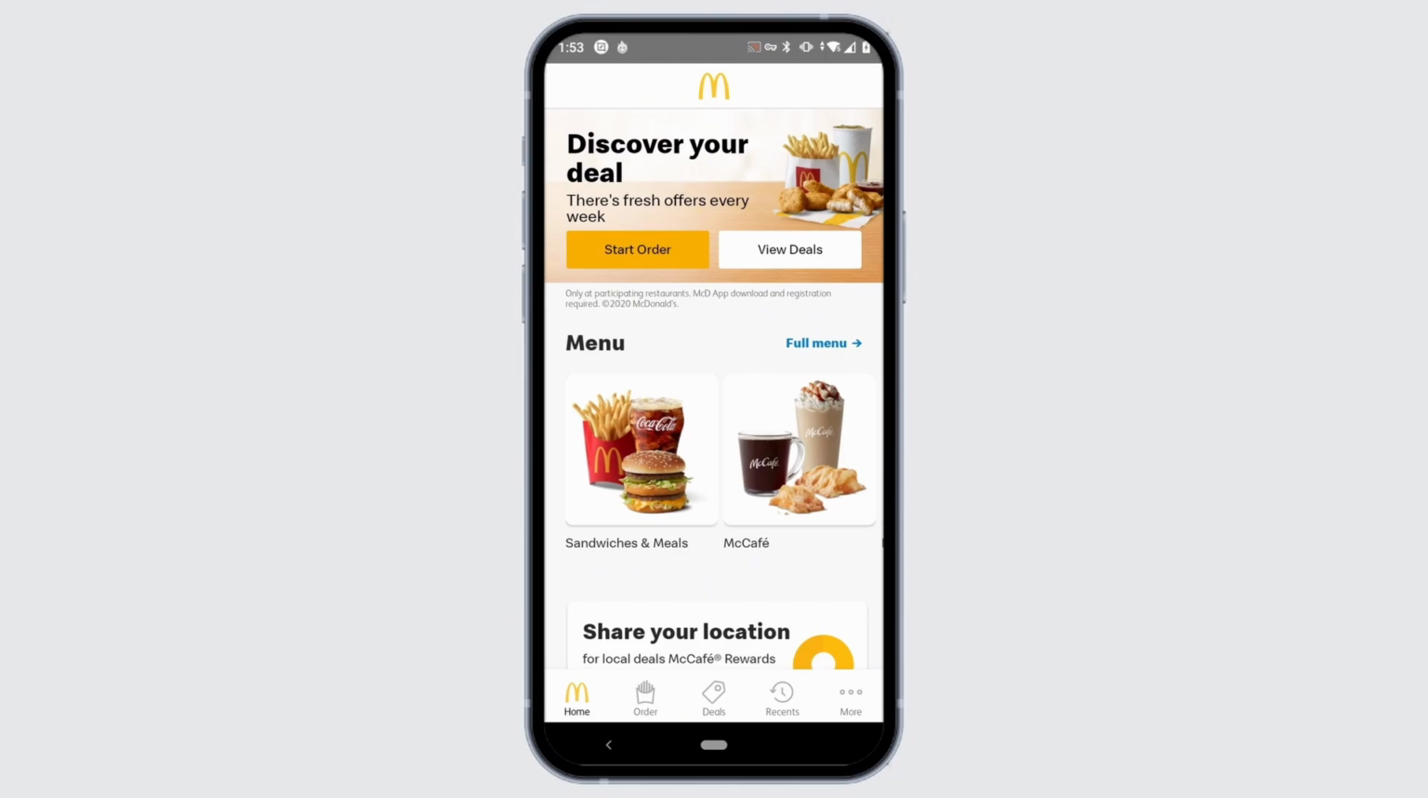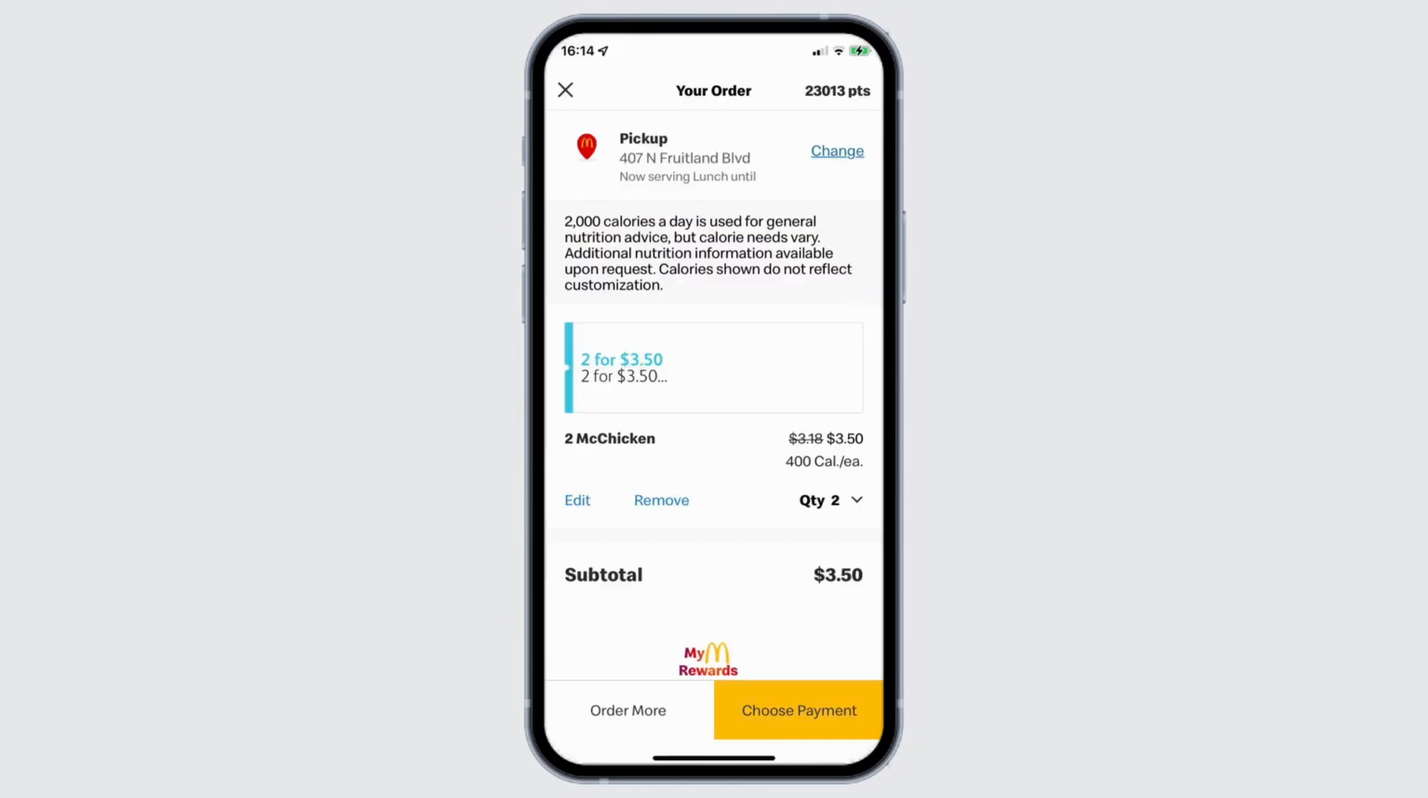For it, you can check out the menu of McDonald's or even check out special deals and orders from McDonald's. Select the food that you want to order and also the quantity of it. You can easily edit your order if you want to. Once you have briefly reviewed your order, now to place it, just select Choose Payment.